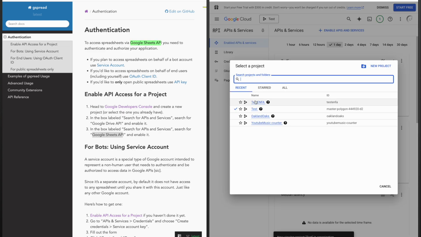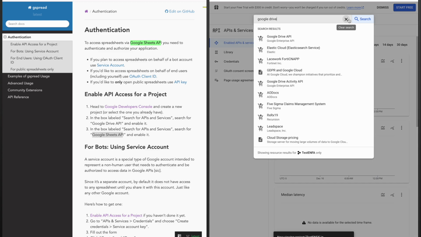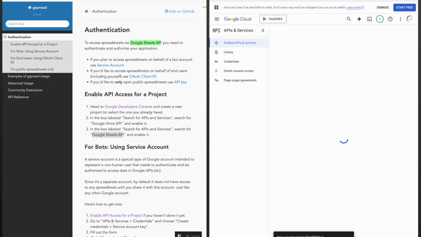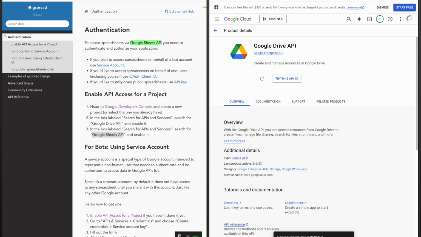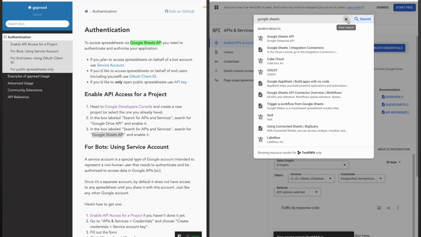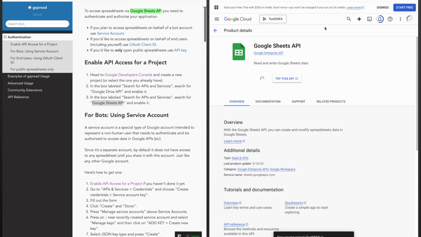Once you make this new project, you'll want to select it. I am now in my project. I will search Google Drive API, click Enable, then Google Sheets, enable this as well. Now we want to set up a service account.